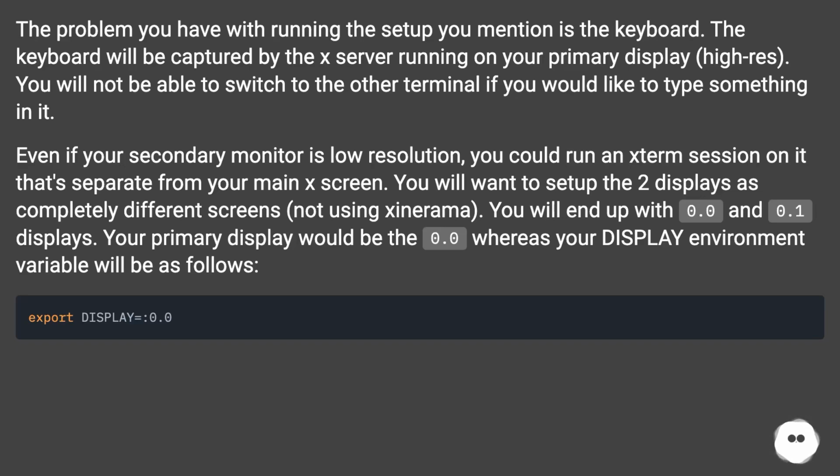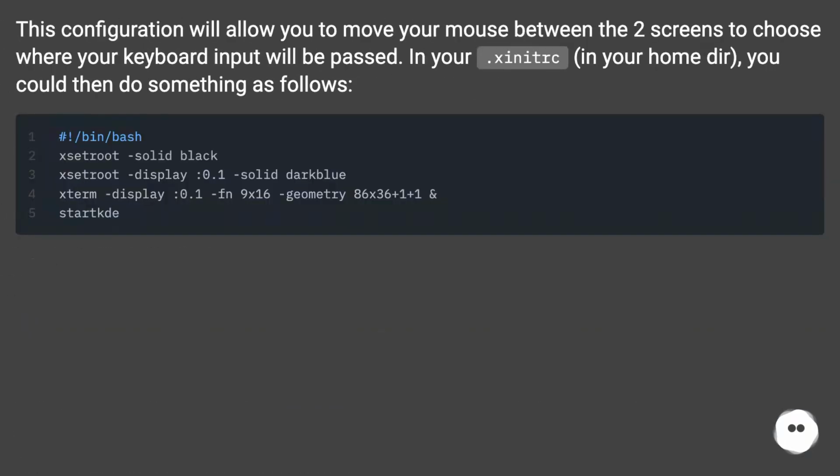You will end up with 0.0 and 0.1 displays. Your primary display would be the 0.0, whereas your display environment variable will be as follows. This configuration will allow you to move your mouse between the 2 screens to choose where your keyboard input will be passed. In your .xinitrc, in your home dir, you could then do something as follows.